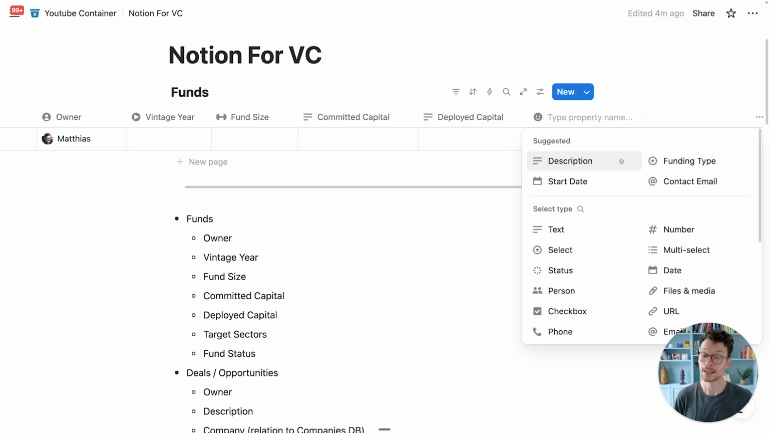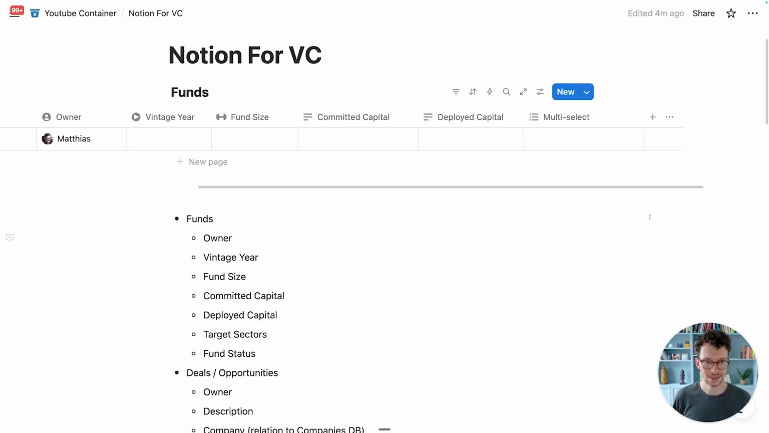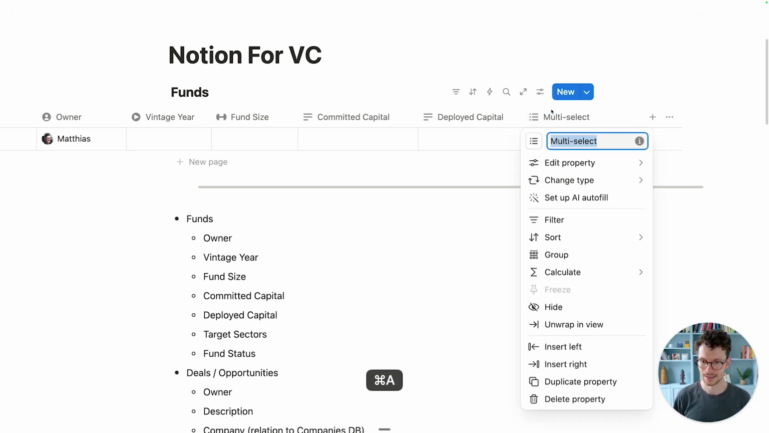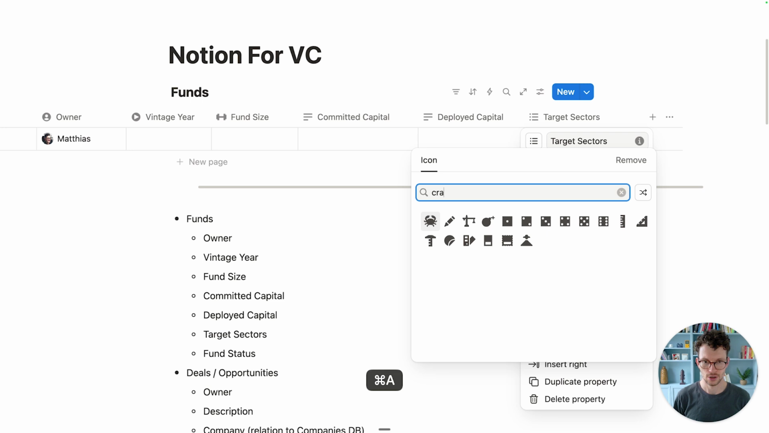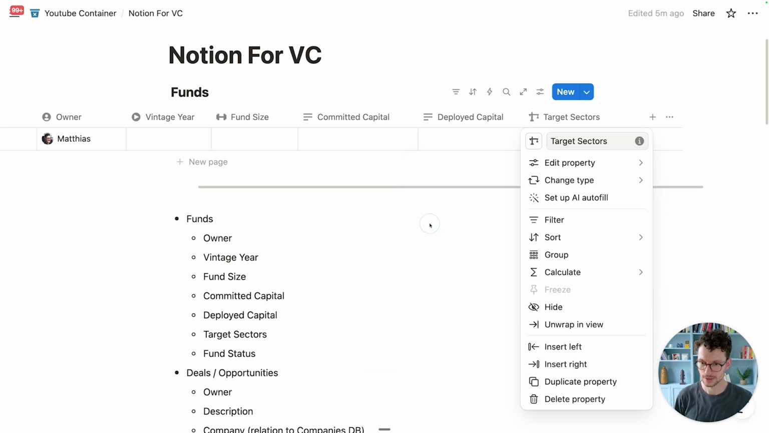Let's click on plus. Whenever we want to be able to select something, our options in Notion are either the select property or the multi-select. Depends on whether you have one or several options. Now, since we have target sectors, right, plural, we probably want to be able to select from a list of multiple options. So let's go for this, and let's call this target sectors. Here, maybe take a construction icon, like a crane, right? Might be a nice one for the sector.